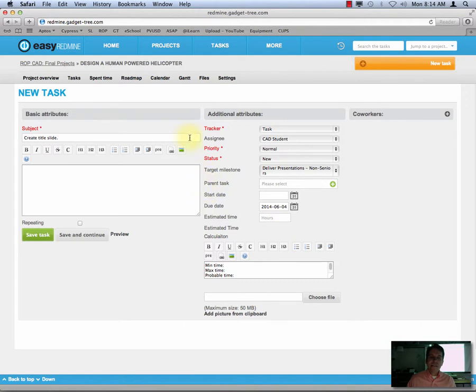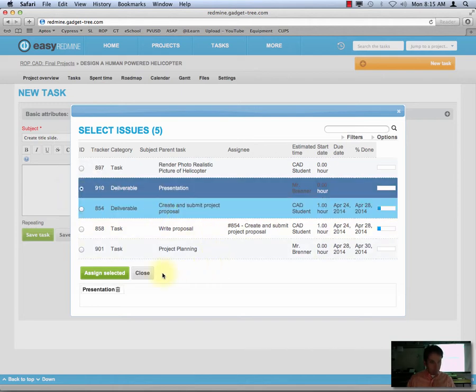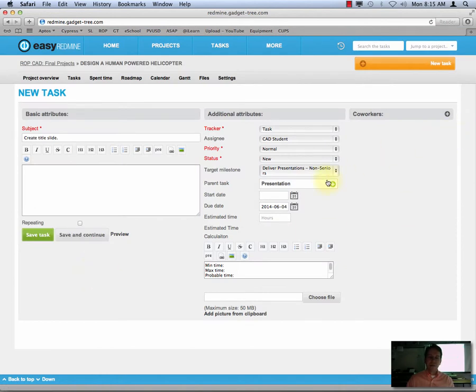And then since this task is associated with my deliverable, I'm going to click on my presentation and then click on Assign Selected. So this is letting me know that the presentation is the parent task of this. So I'm creating this slide in order to create my presentation.